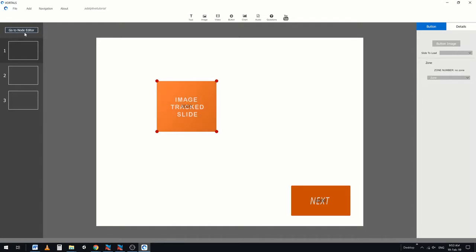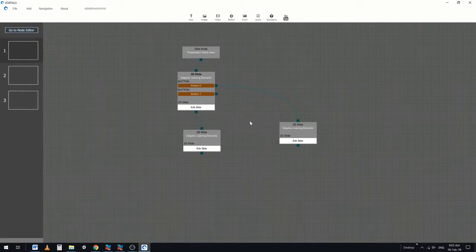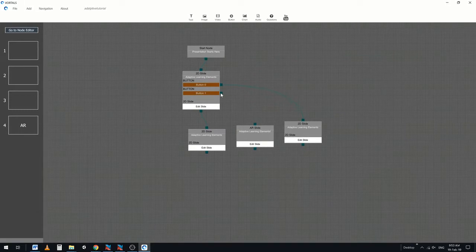And if I go back to the node editor, which we'll see this button up at the top left-hand side here, and I click that, now I have two button options. And what I can do there is I can right-click and I'll create an augmented reality slide. So now I've created an augmented reality slide. And if I join this button to that slide, now what will happen is if I click the first button I made, I'll be taken to this 2D slide. If I click the second button I made, I'll be taken to the augmented reality slide.